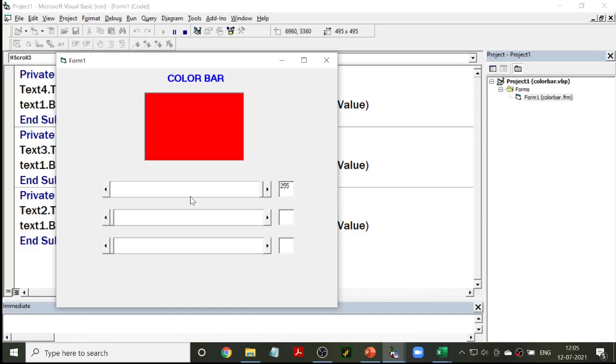Similarly, the next scroll bar is going to represent green. Some black, we are going to add a little bit of green. We keep adding green, and when your green value is 255, this is your maximum green. Again, the minimum value for this particular scroll bar is going to be 0, maximum value is going to be 255.